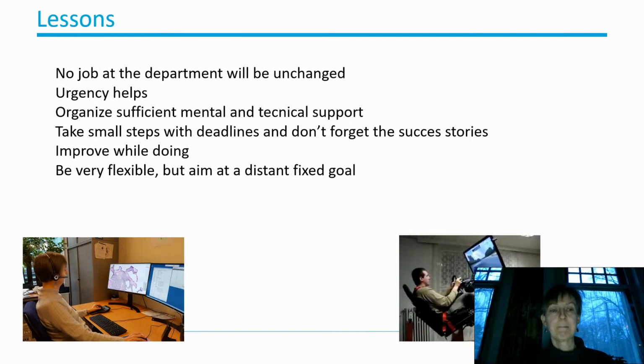It's really essential to organize sufficient technical support, but also mental support, because you have to realize that sometimes people have been working for decades in a specific way, and now everything has changed. So this really requires some mental support, very much depending on the people.